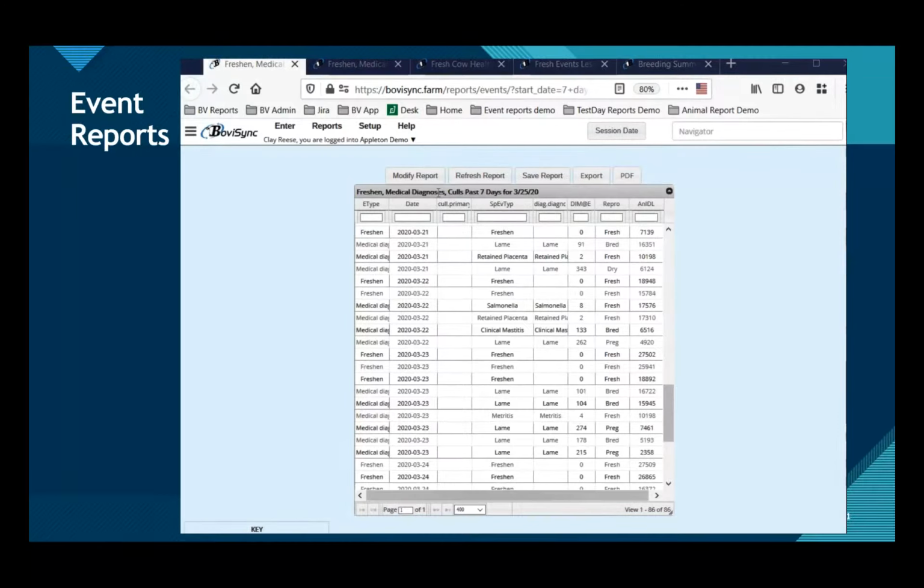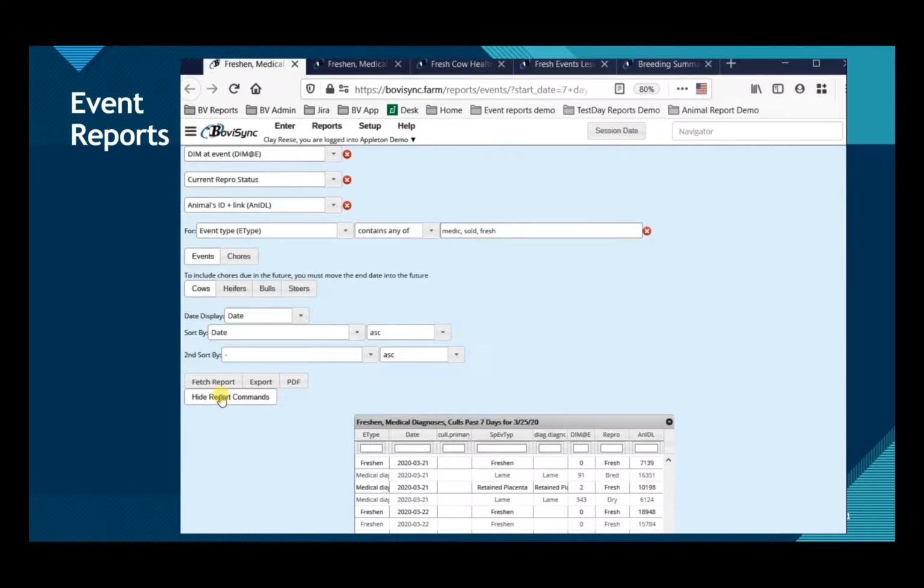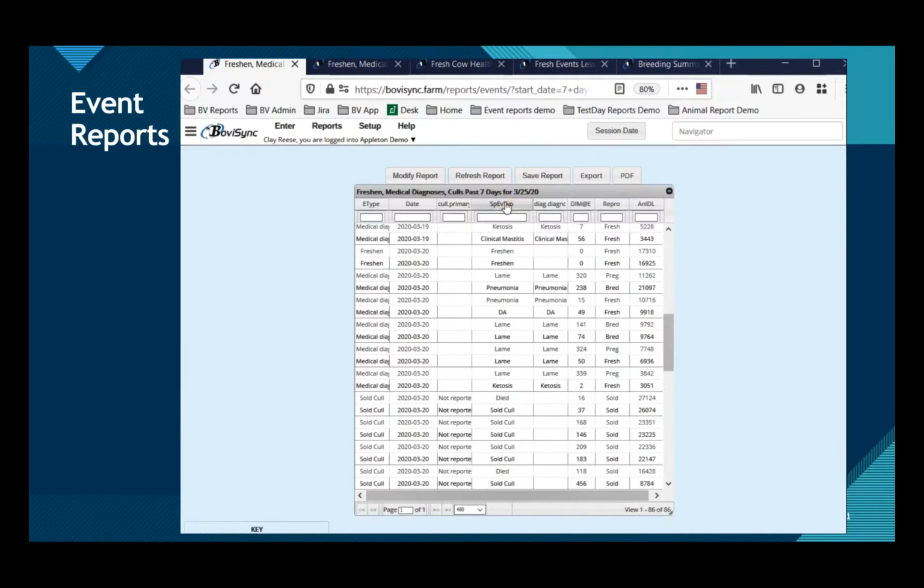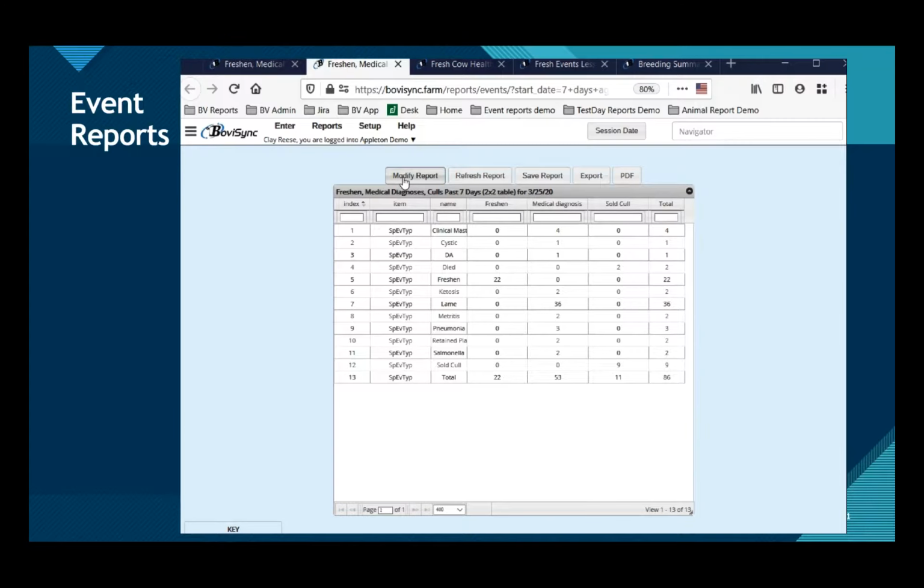This is your events report. There's one record for every event. There are fewer items per event; items are lookups to the event. Keep in mind that the items are written for specific events. In this particular report, we just want to key in on medical diagnosis, sold, and fresh cows over a certain time frame. I guess this would be the past 7 days. So this is saying so many cows were diagnosed with an illness, so many were sold, and so many were freshened.